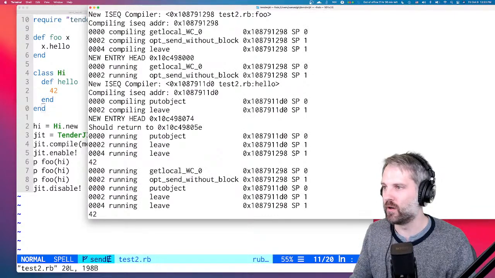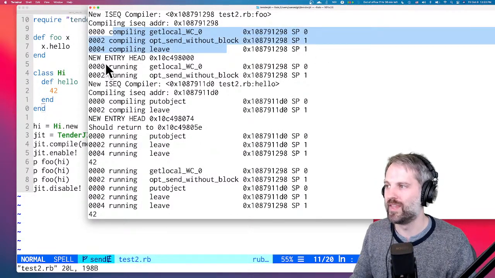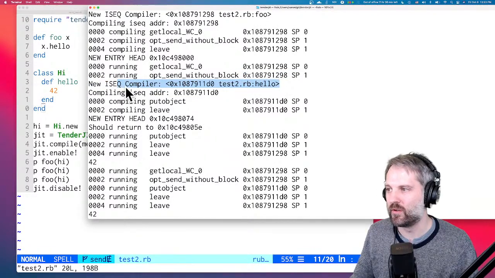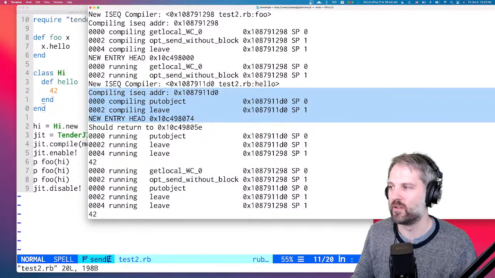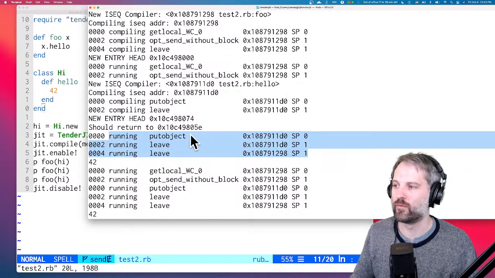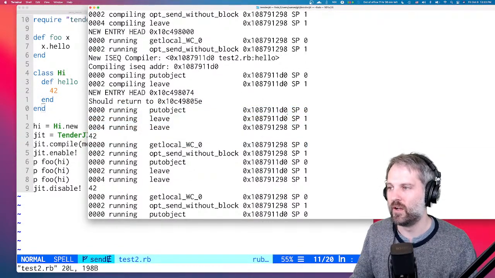So we'll see right here, we compile the foo method, it compiles those 3 instructions, and then it executes the 3 instructions, and you can see here we execute opt-send without block, and then all of a sudden the hello method gets compiled. It only has 2 instructions, the put object and leave, and then we run those instructions. So it's running put object, leave, so that's returning back. This is the address of the callee, the hello method right here.